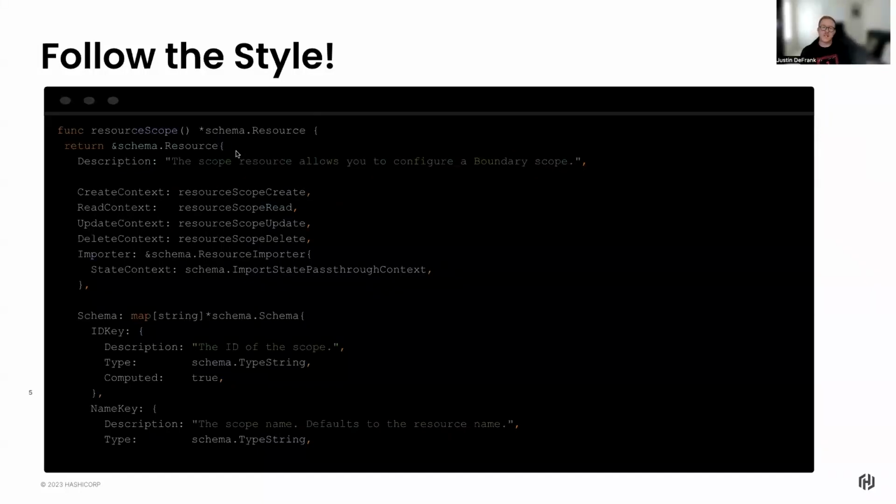So you're going to want to follow the style too. When you're writing your contributions, you're going to want to make sure that you're matching the style of the code that's in each of the different repositories for the different providers. So we've got two examples, and it's on two different slides. That way it's not an eye chart.